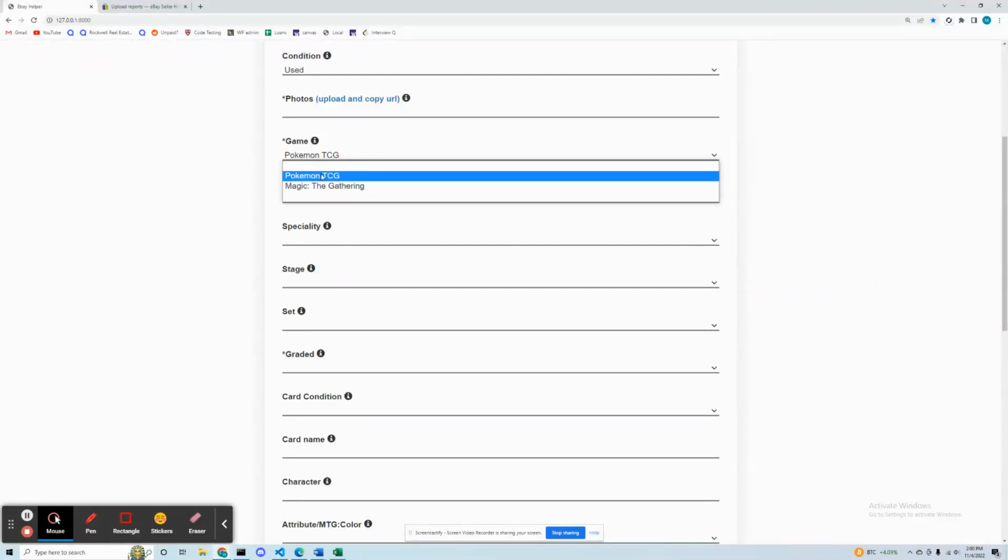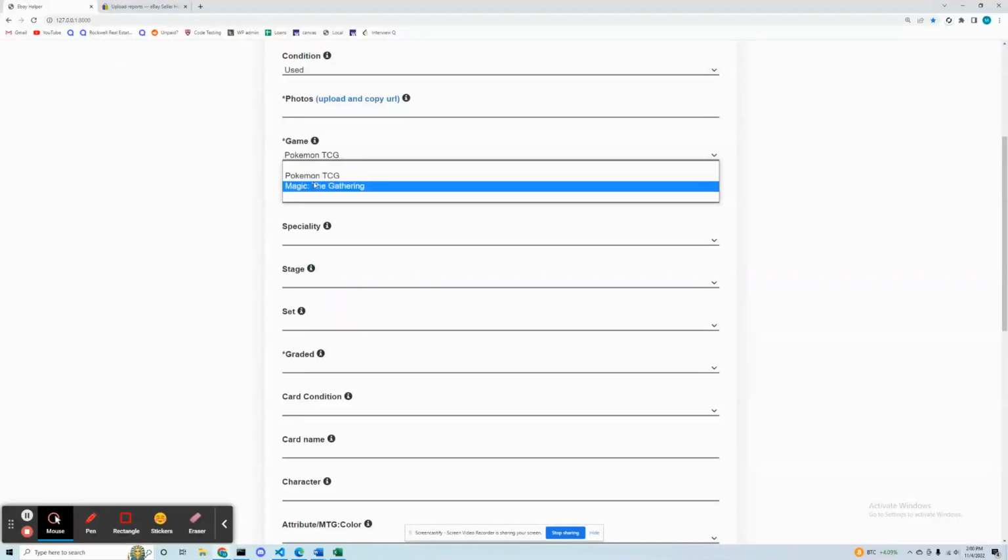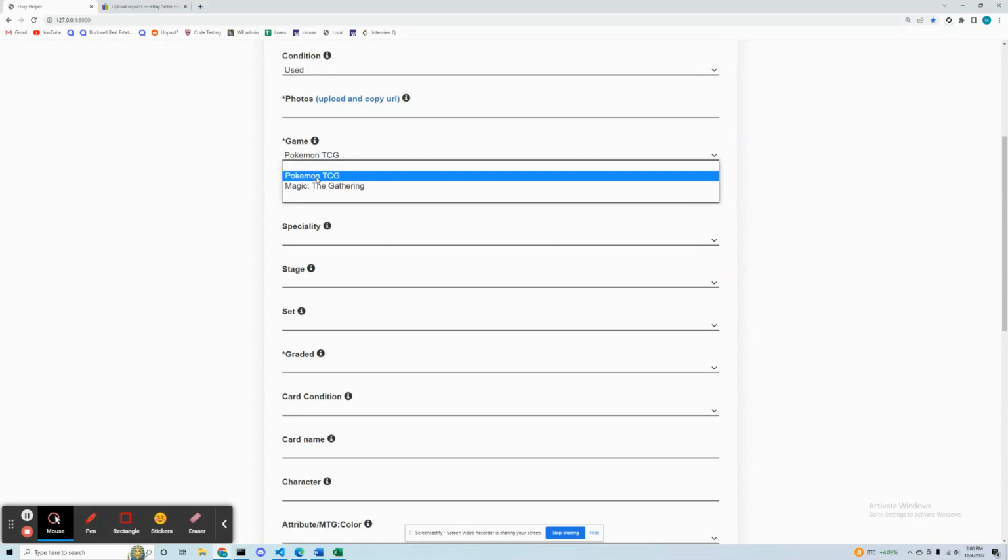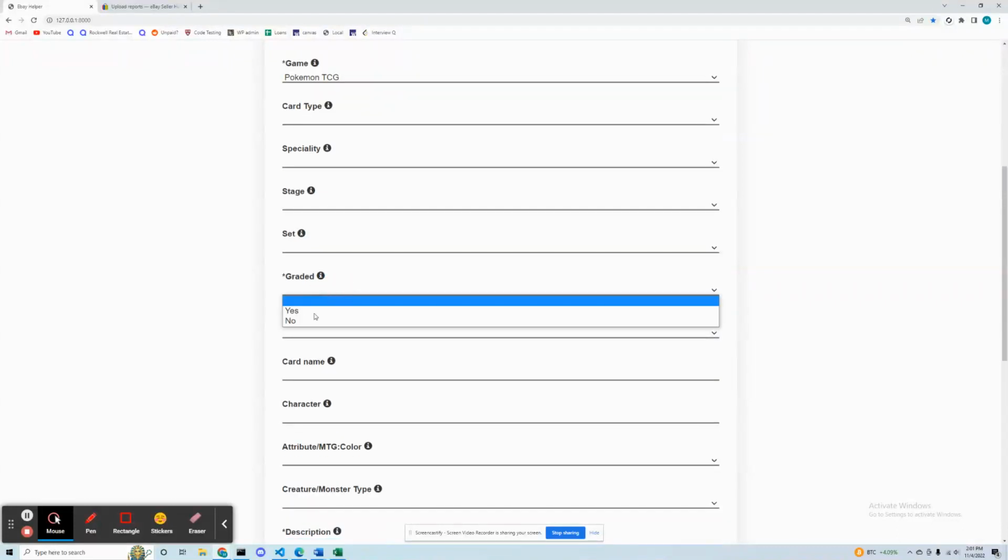I select a Pokemon. And this tool is basically specialized for my use. So I only list these two card games. In actuality, there's over 100 card games, but since these are the only two that I list, they're the only ones that I implemented. Graded, it's going to be no.